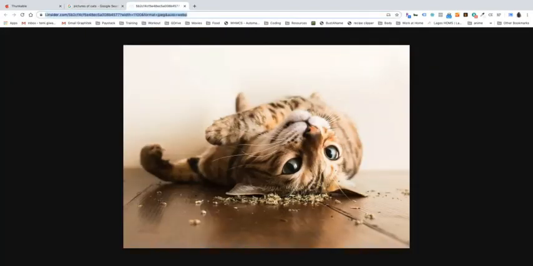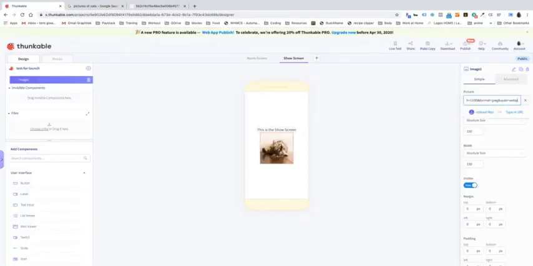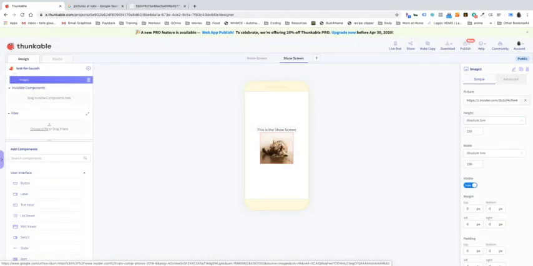Yes, that's an actual URL. So let's go back to Thunkable and put that there, right? And you can see the pictures. So now when we do a live test, quickly, it will take you to the show screen. So you can see how things move and you can control. So there are lots of different things. So you can also have input.